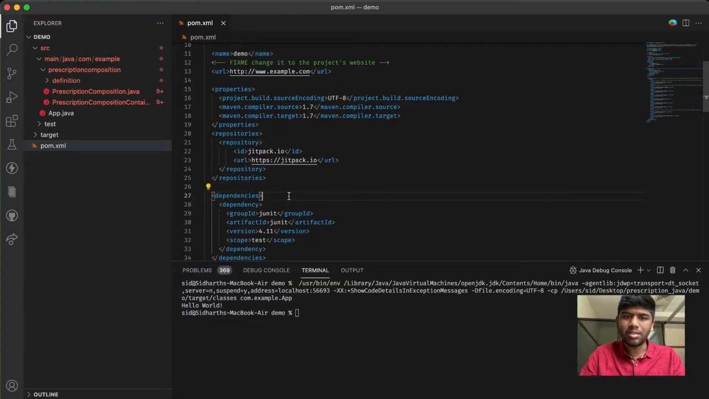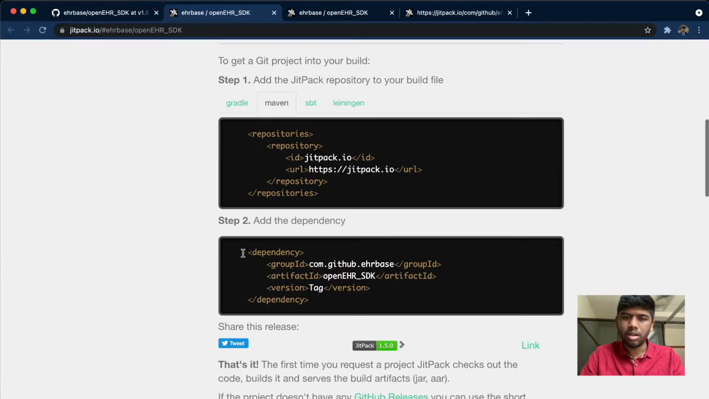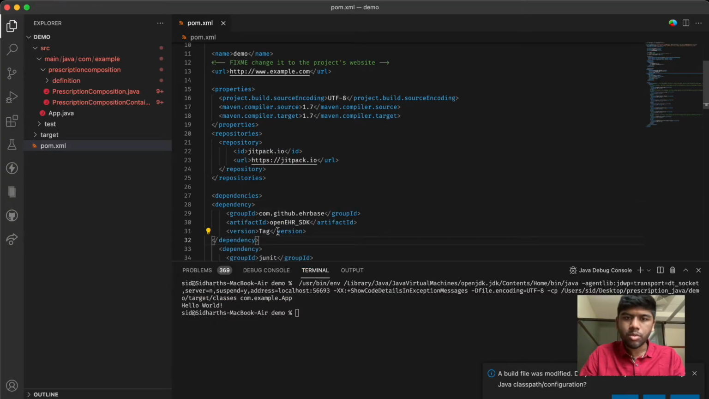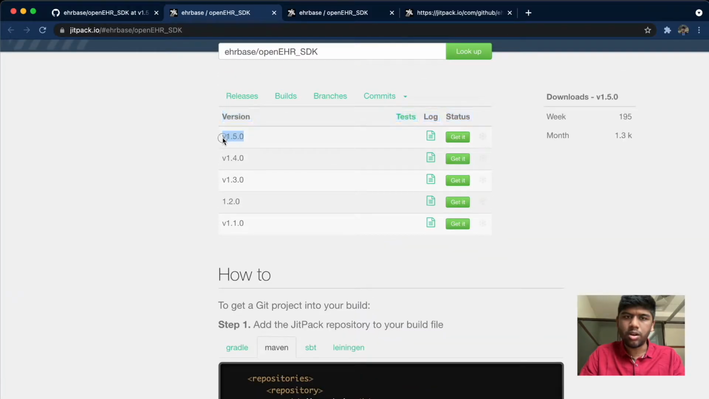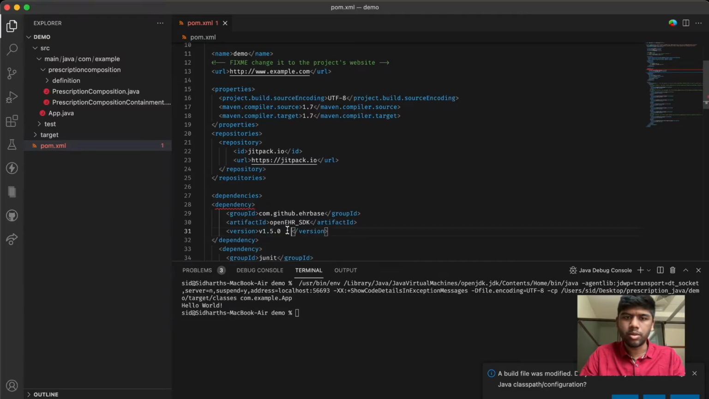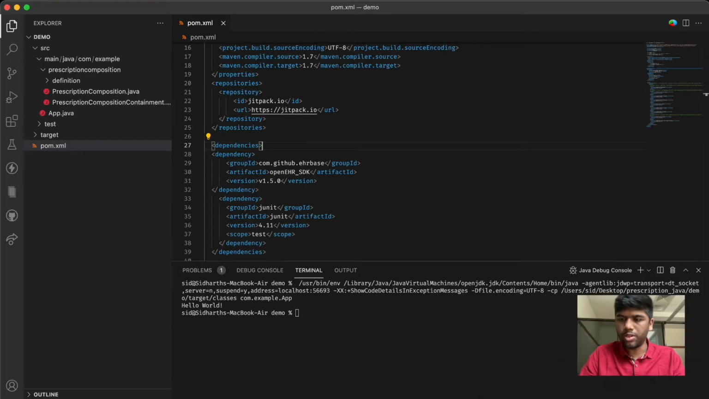And under the dependencies, let's also add our openEHR SDK. So here we also need to mention a tag. So let's just go with 1.5.0 and just save this, and always reload.